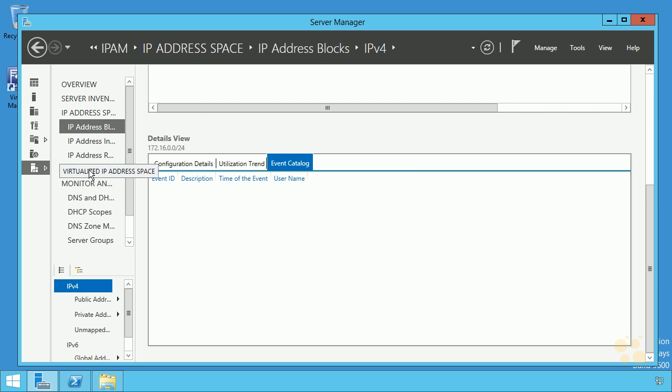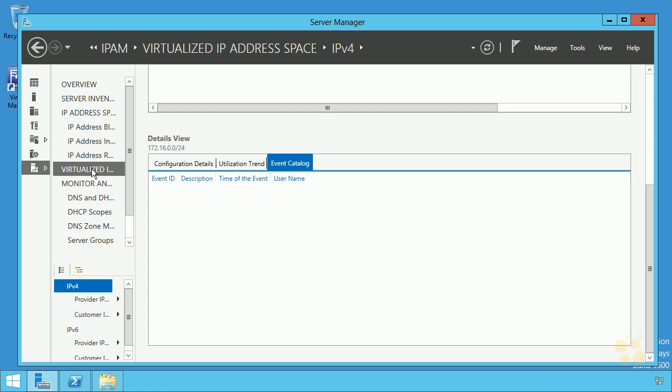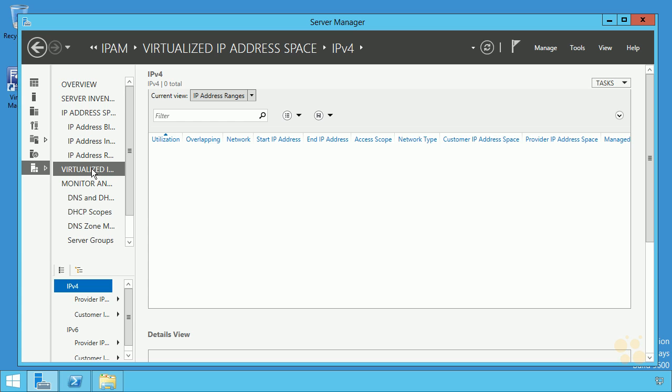But notice here the virtualized IP address space. Another thing that you do not have in 2012, but is now utilized in, you got it, in 2012 R2. This would then be set up for your Hyper-V machines to then be able to handle or hand out IP address ranges within their environment, in a virtualized environment. So some really cool things.